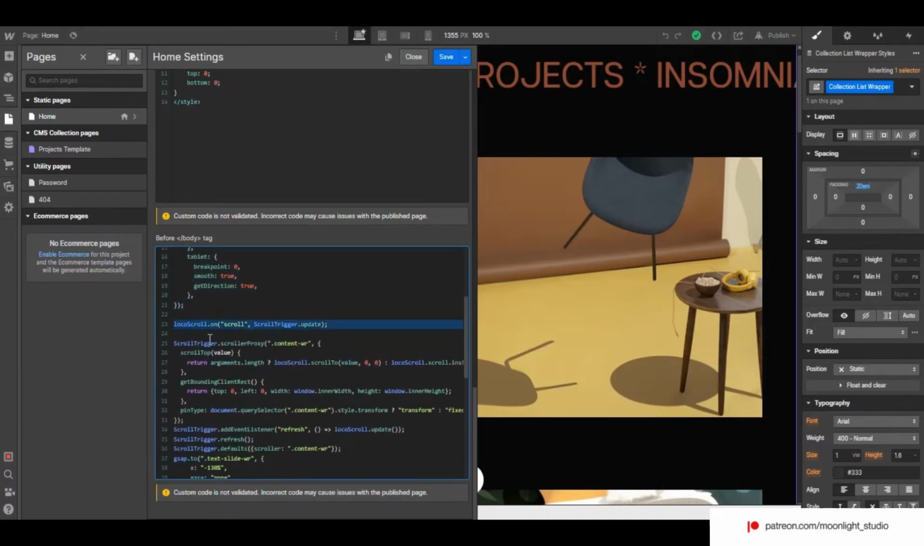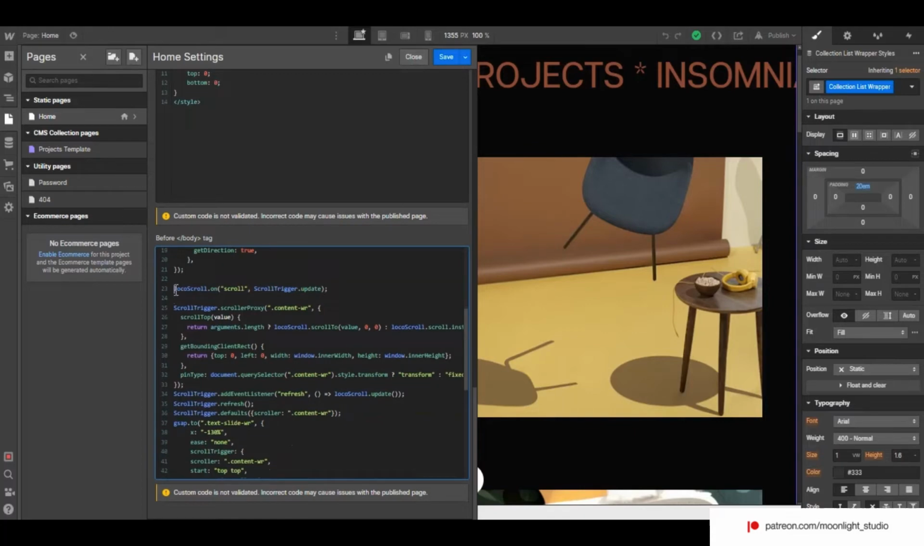This line is necessary for using Locomotive Scroll and GSAP together. This line will update the scroll position. All lines below this code will connect the Locomotive Scroll to the ScrollTrigger and GSAP.